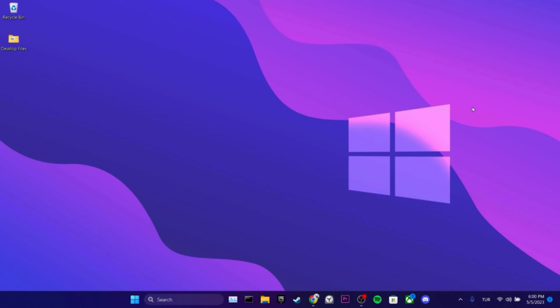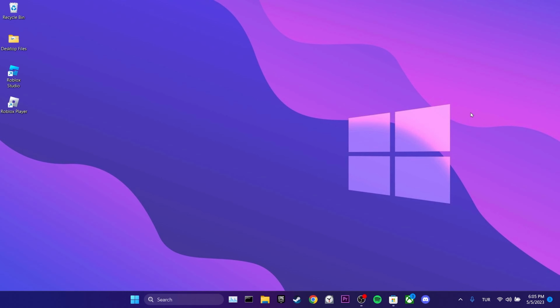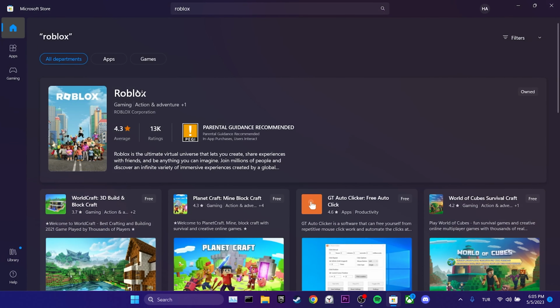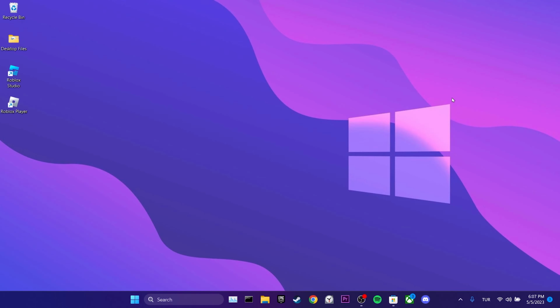The second solution is to download Roblox from the Microsoft Store. The reason we do this is that the Microsoft Store version of Roblox is more stable. To download Roblox, we open Microsoft Store and click on Roblox. Then, we click Install. We have installed Roblox. Now, you can check if the problem is solved or not.